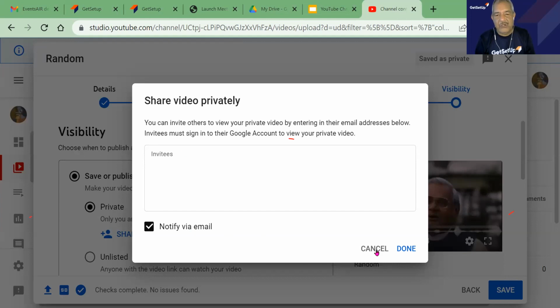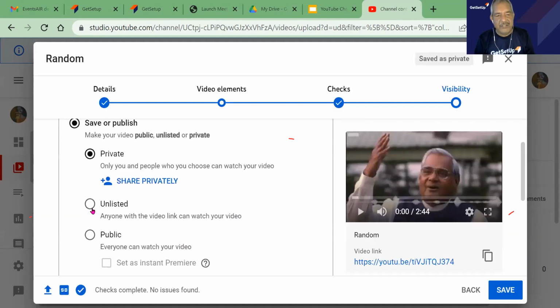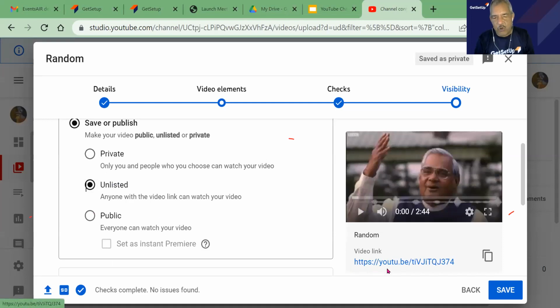If I go into the unlisted mode, I need to copy this link and send it across. The difference between unlisted and private and public is that when anyone views the video on unlisted, Google cannot track that. But when you share it in private, at least that individual has an email ID, and it will capture that email ID. And public, of course, it does capture that.